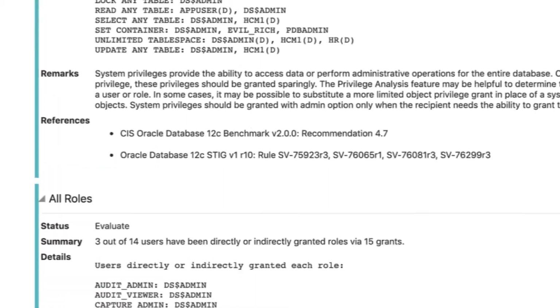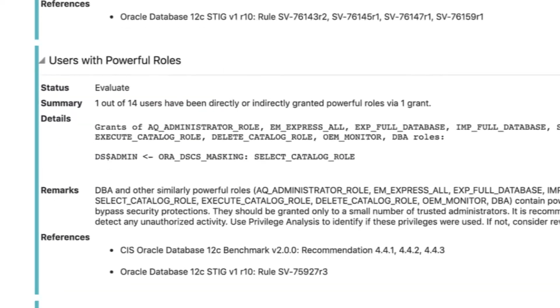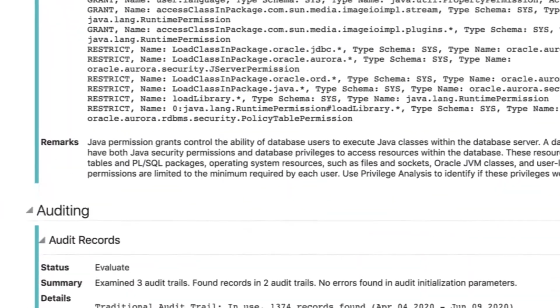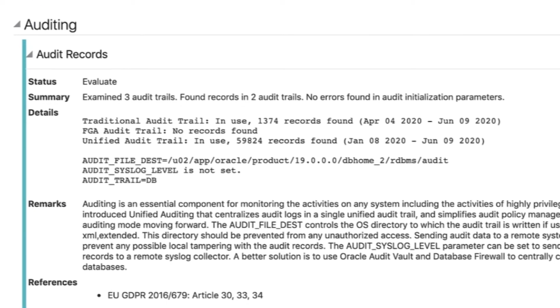Now we'll go back to the Oracle Data Safe console. We'll focus on audit records. Auditing is an essential component for securing any system. The audit trail lets you monitor the activities of highly privileged users. Even though auditing cannot prevent attacks that exploit gaps in other security policies, it does act as a critical last line of defense by detecting malicious activity.